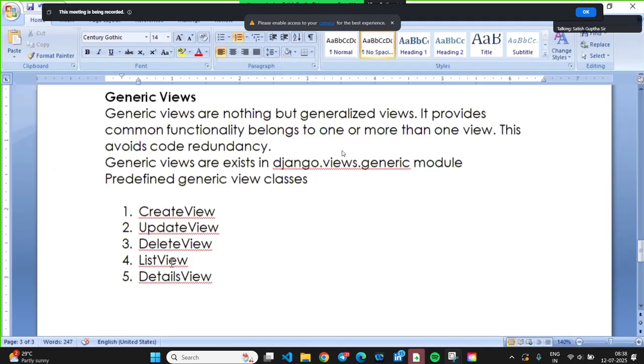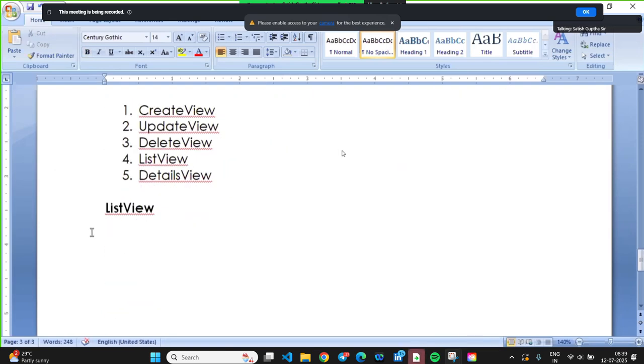Overriding certain variables. Now let me talk about one view here. First I'll talk about the simple view. What is the name of the view? List view. What is a list view? The name itself says it: this view is used to list rows or list data that exist in the model. List view is a generic view.